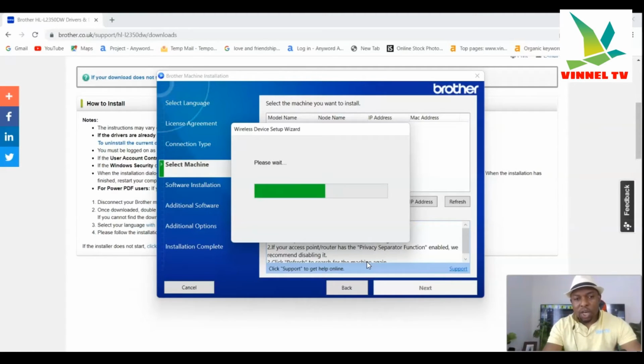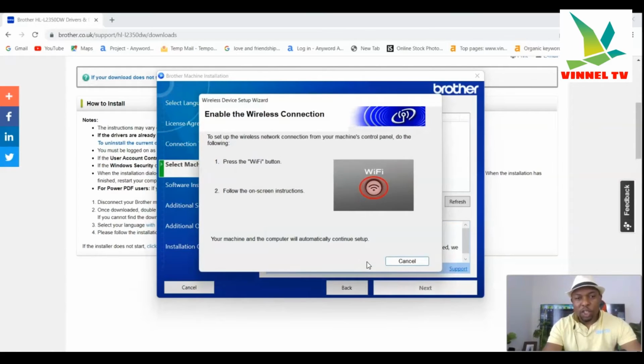You can also install this using USB cable. Now enable wireless connection. To set up a wireless network connection from your machine, control the following. So you need to press Wi-Fi on your printer, follow the script instruction. Your machine and computer will automatically continue setup.